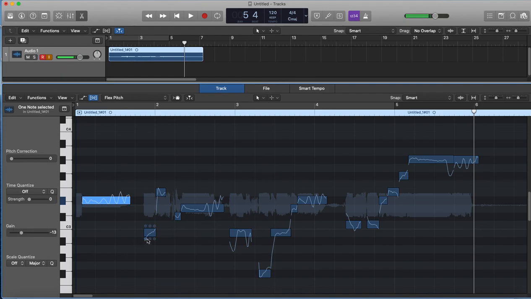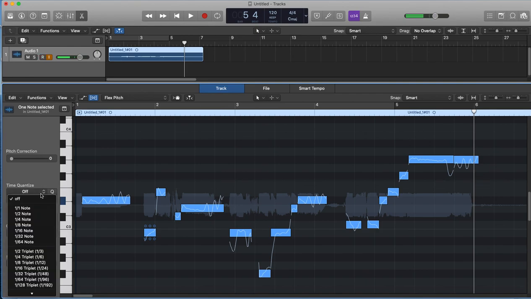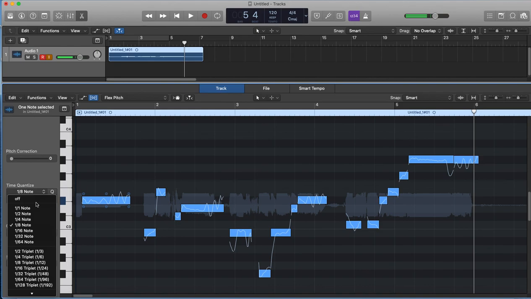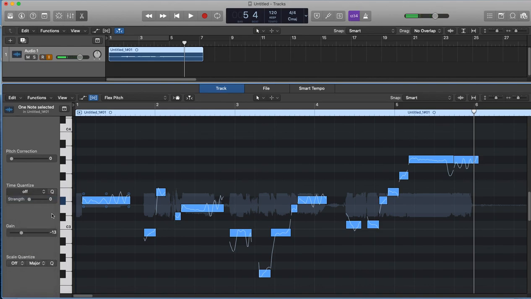You can also press Control A when selecting one of them. Pardon me, Command A. I forgot that this was a Mac. Command A, and then you can apply all of that to each of them. And I could, for say, quantize to an 8th note, and now all these will be to the nearest 8th note. That can be a little bit problematic too if you do it wrong. But there you have it.